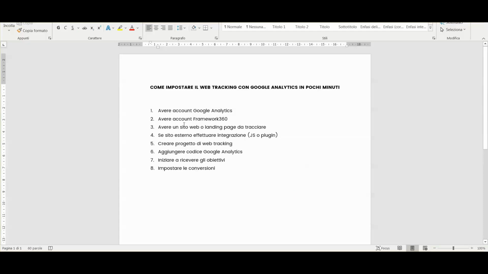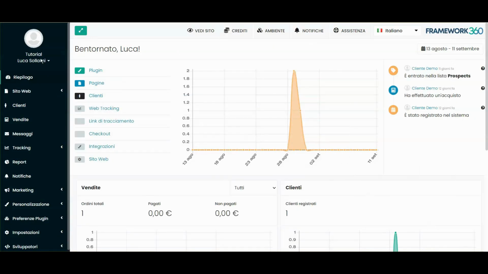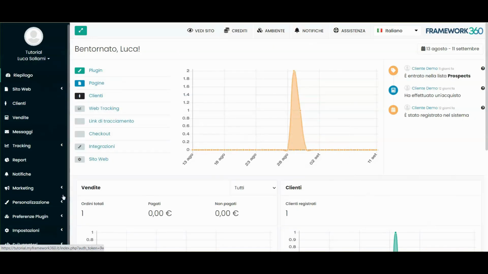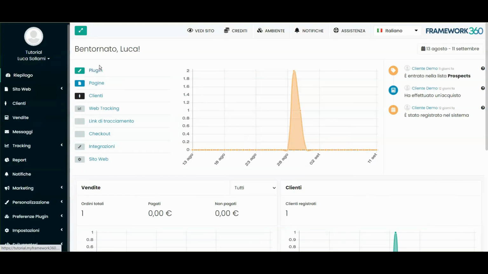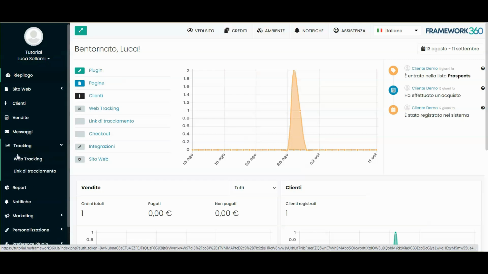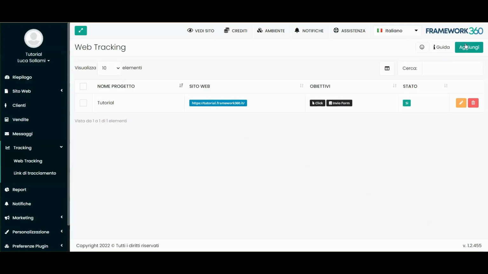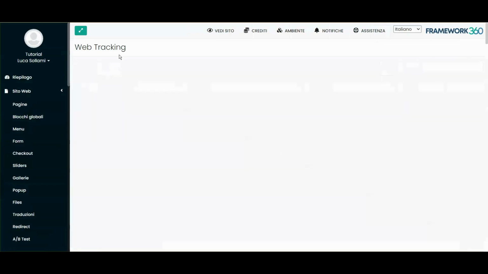Obviously, we will then need a website or a landing page where we decide to track conversions. As we can see, Framework 360 has a lot of modules, including the ability to create landing pages, websites, web commerce sites, and much more. However, what interests us in this video tutorial is the web tracking module. We click on web tracking, and then we should create a web tracking project.